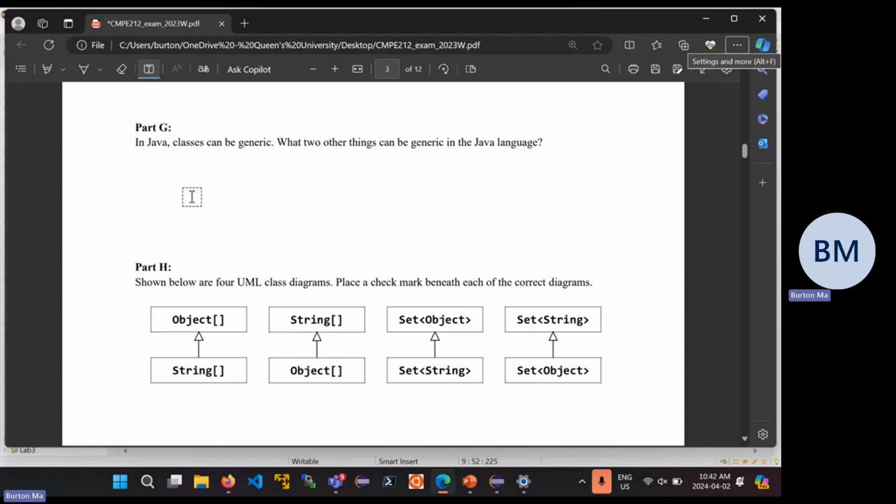Okay, classes can be generic in Java. What else is generic in Java? Well, what else is there? There are interfaces, and there are methods, and that's it. So that would be the answer there.